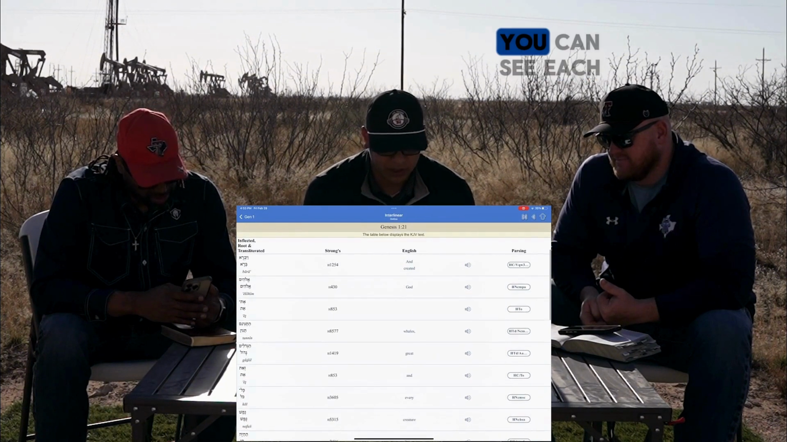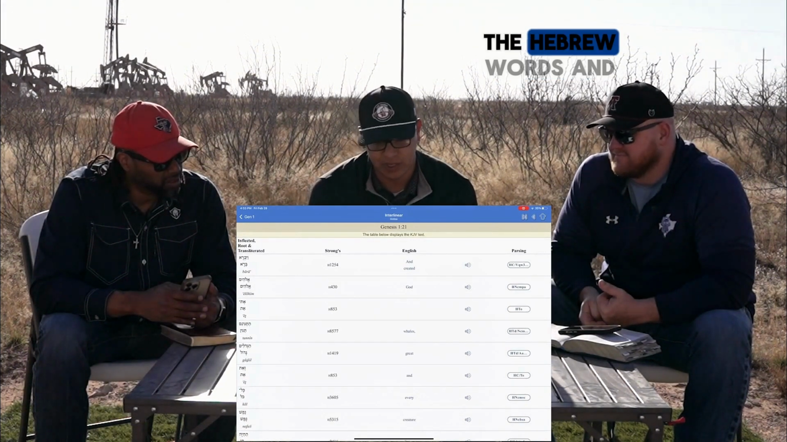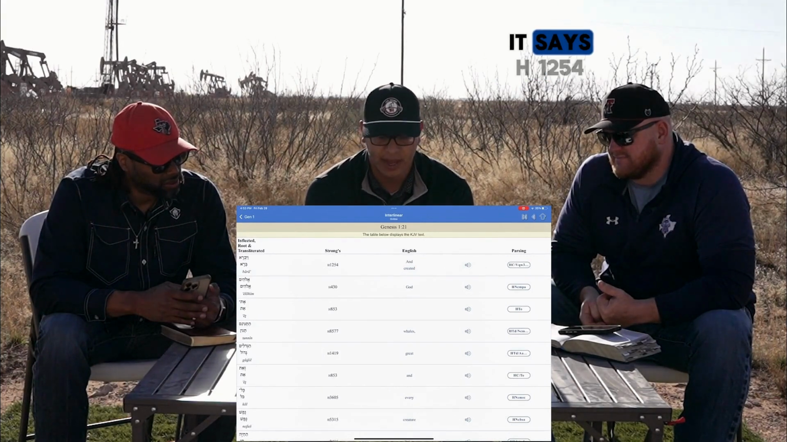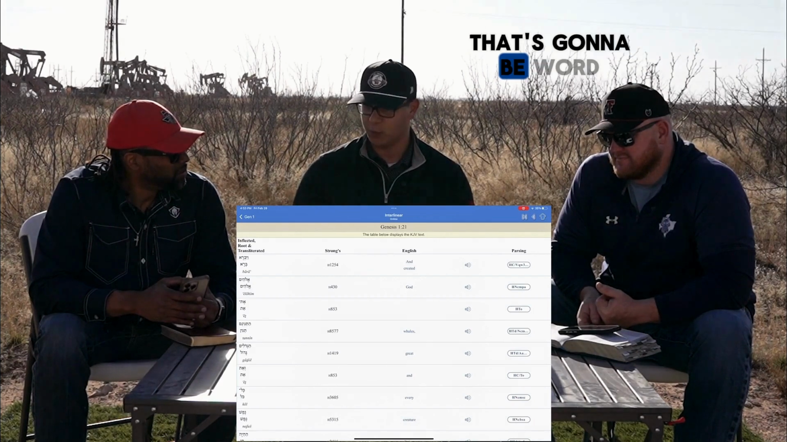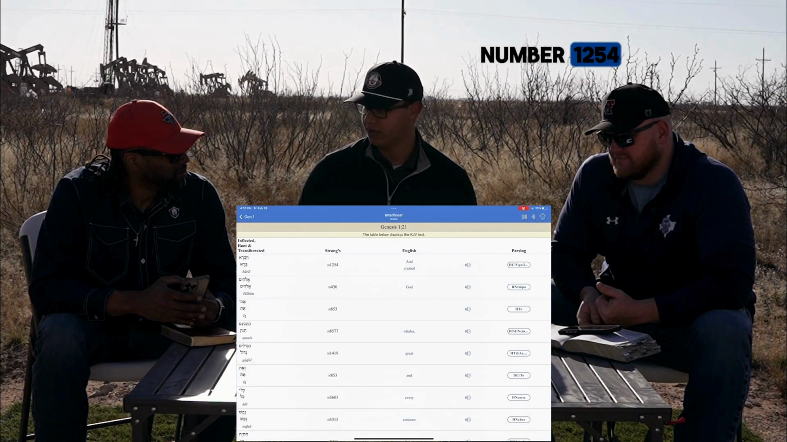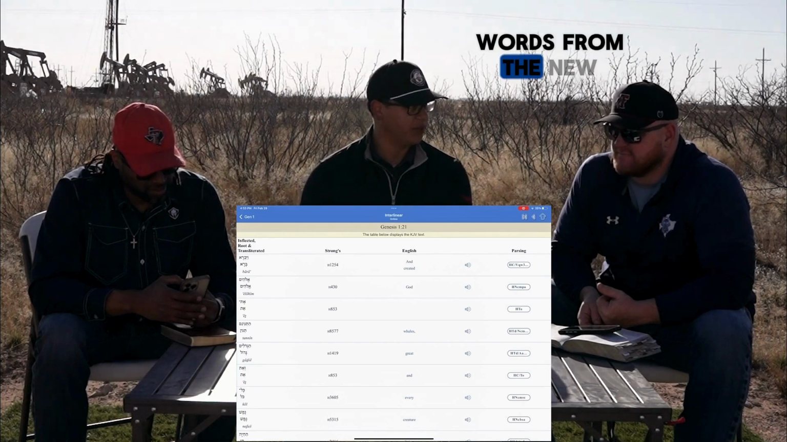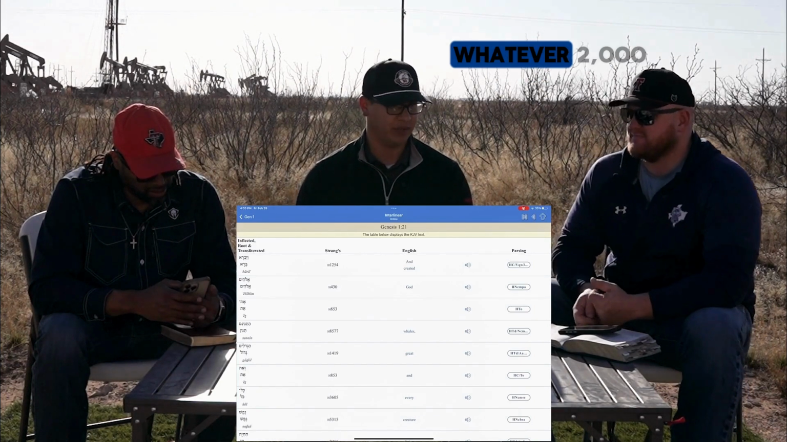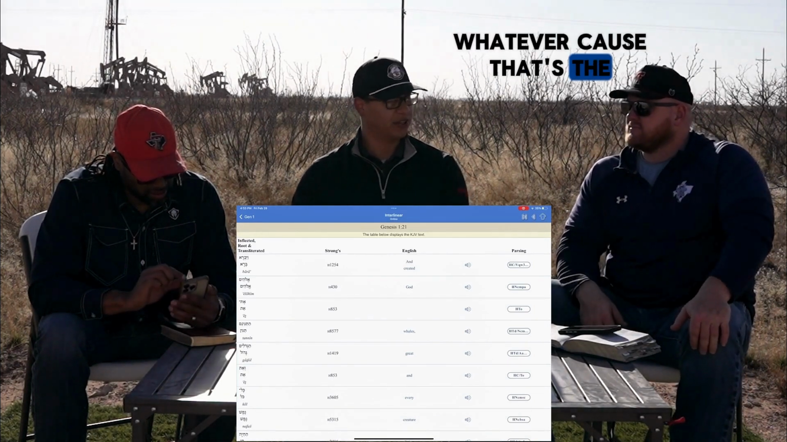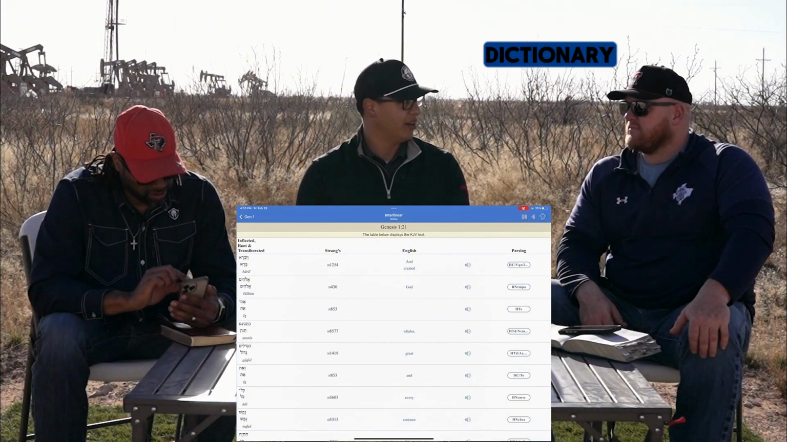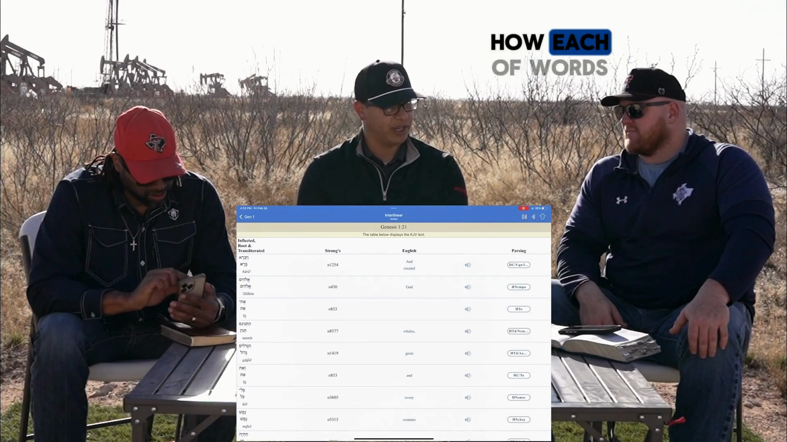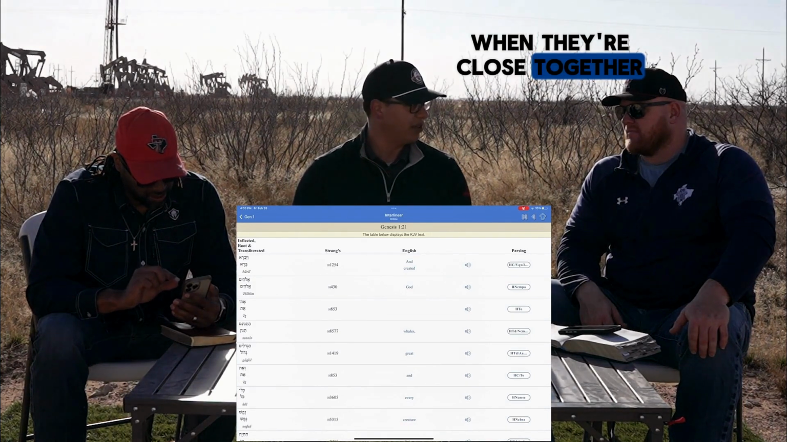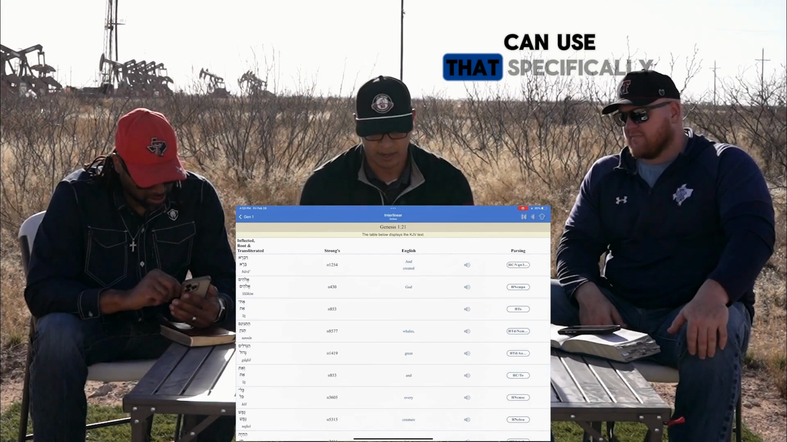If you scroll down, you can see each of the Hebrew words, and the top one says H1254. That means in the Hebrew dictionary, that's going to be word number 1254. So if you're looking at one of the words from the New Testament, it's going to say like G1000 whatever, 2000 whatever, because that's the Greek word in that dictionary. And so you can go word by word to look at how each of the words sound when they're close together. I mean, there's a lot of ways you can use that.